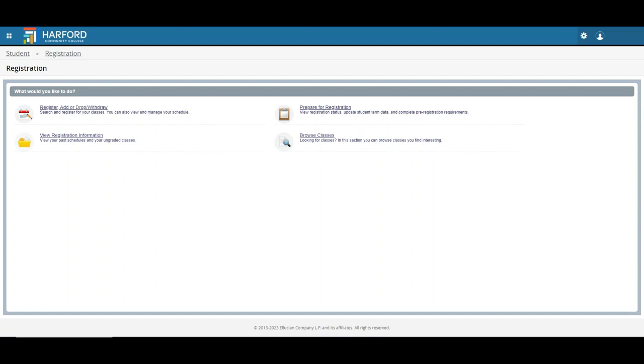When you first enter the Student Registration screen, you will typically see four options. The top left option is Register, Add, or Withdraw, where you can make actions on your registration. Next is Prepare for Registration. That is where you will be able to check holds on your account and see other information regarding registration status.